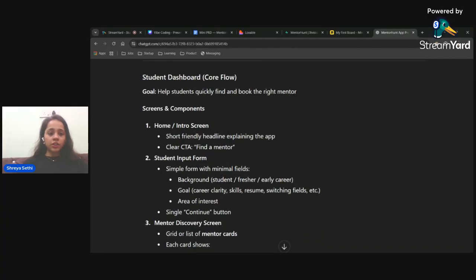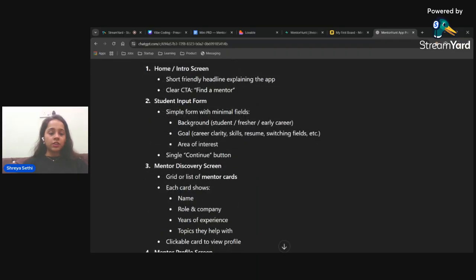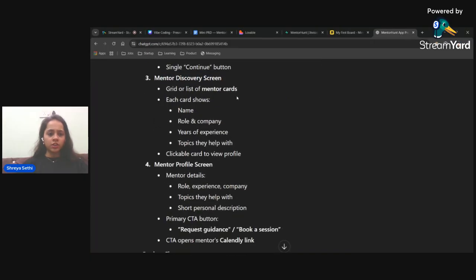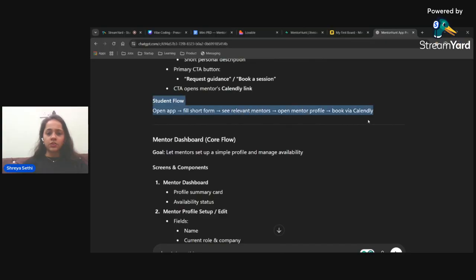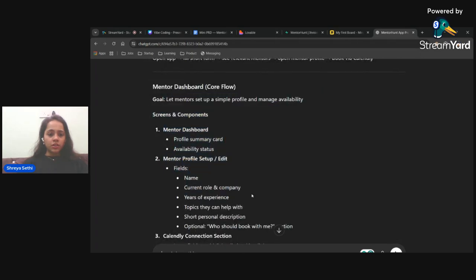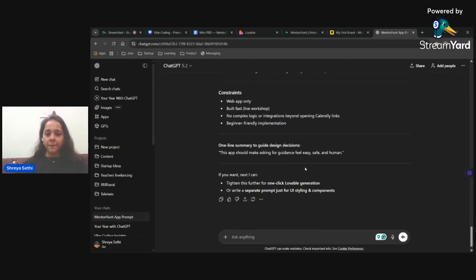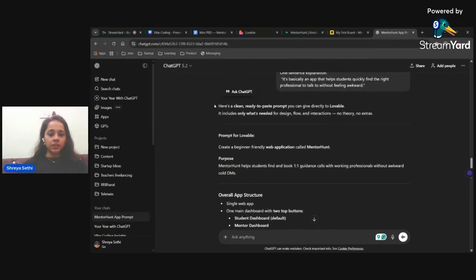Now it is giving details about the dashboard as well, like the student dashboard. It will have a home and intro screen, then an input form, and then a mentor screen. They have given the flow as well: open app, build short form. I suppose this looks nice to me, so let's give it a go. Let's copy the complete prompt, and then let's go to Lovable.